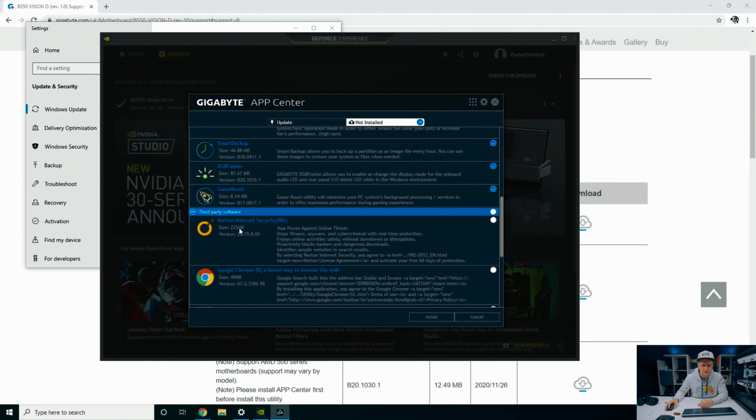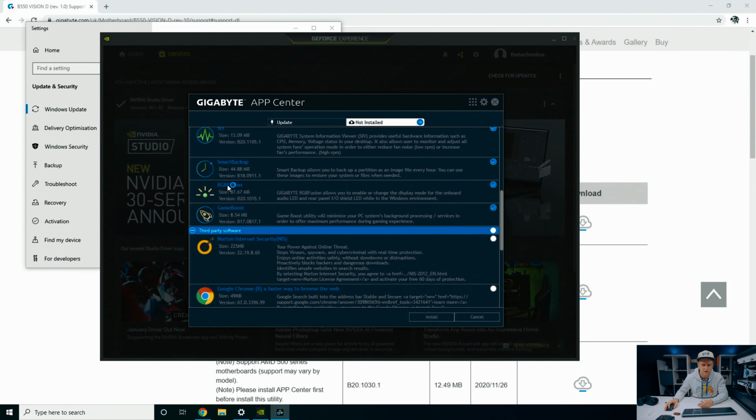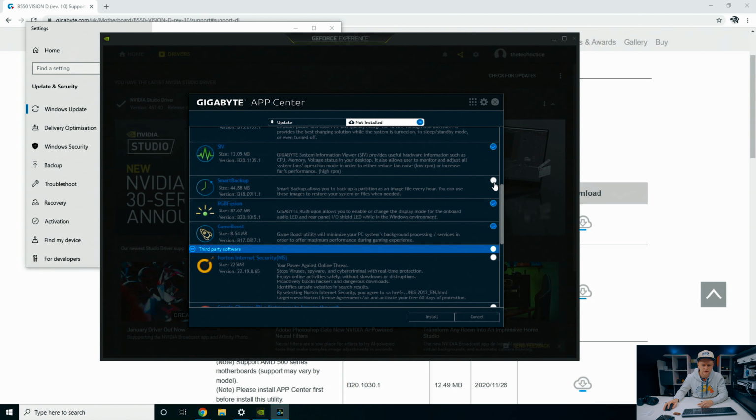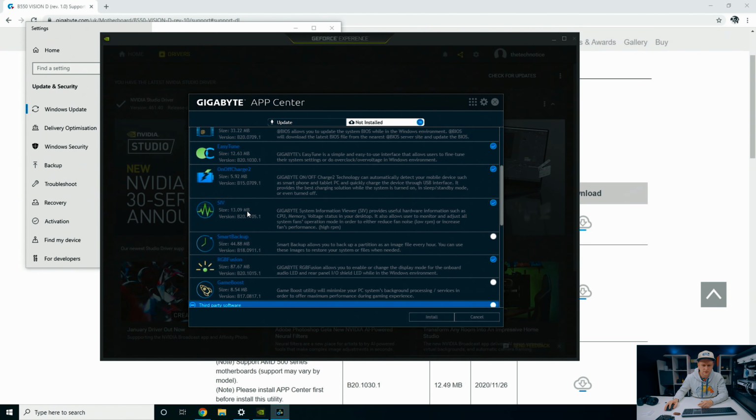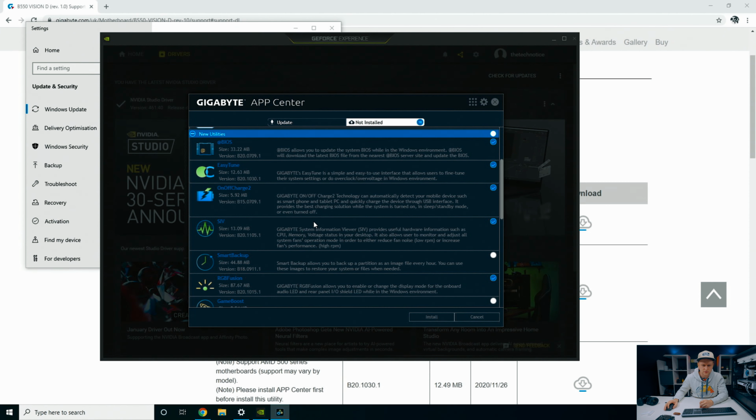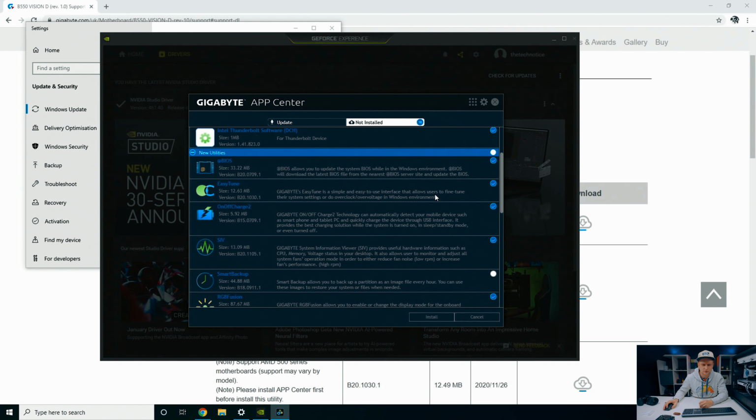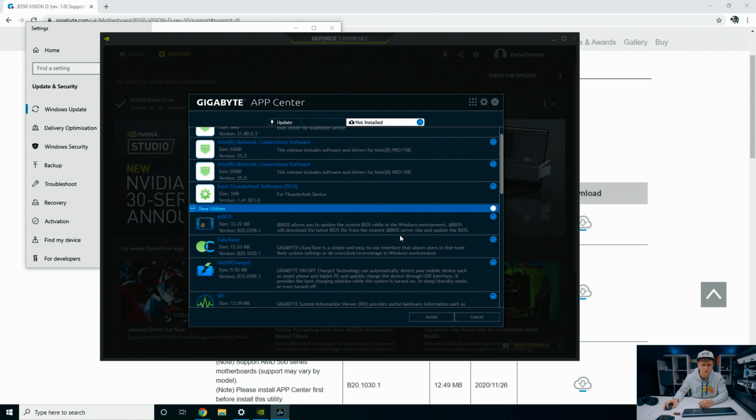Let's have a look what else is ticked over here. Game Boost, RGB Fusion, sure. Smart Backup, don't really need that. Game Boost, no, don't need that. SIV, System Information Viewer, yeah, that's fine. On/Off Charge, yeah, leave that one on. Easy Tune, you can do that one as well. So these are all good stuff to install.